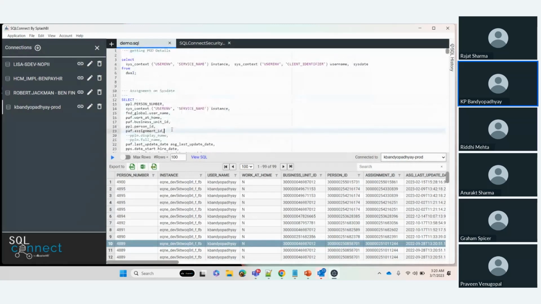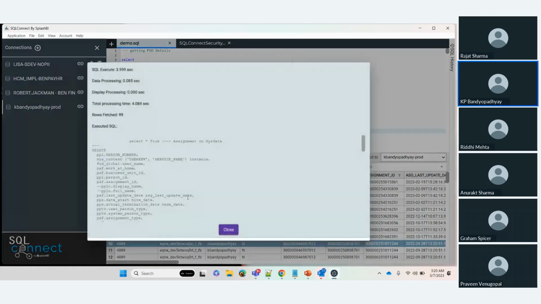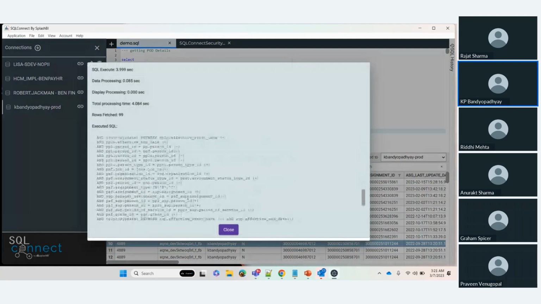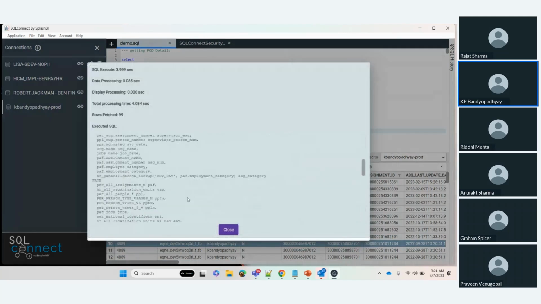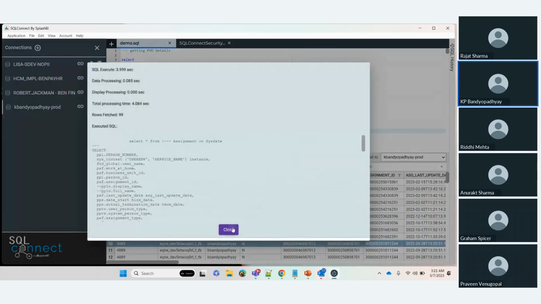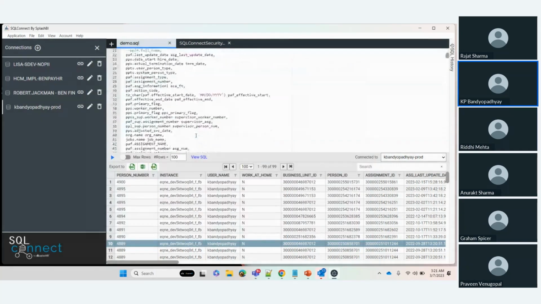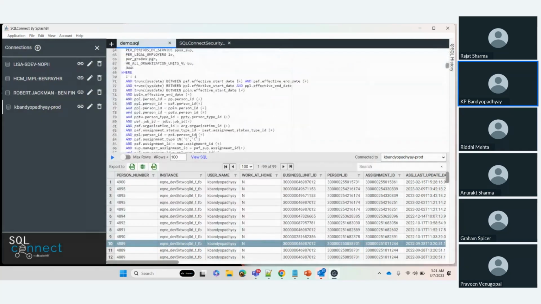All right. Now, if you want to view the SQL which is being executed right now against the system, you can see that here also. All right. So let's go to another query, which is right below this one.